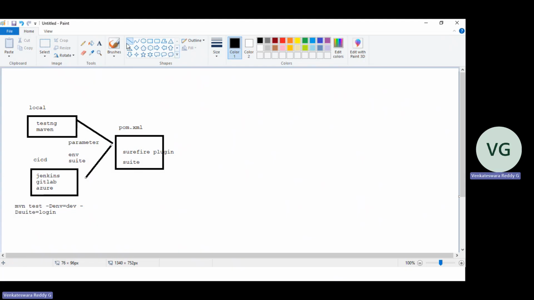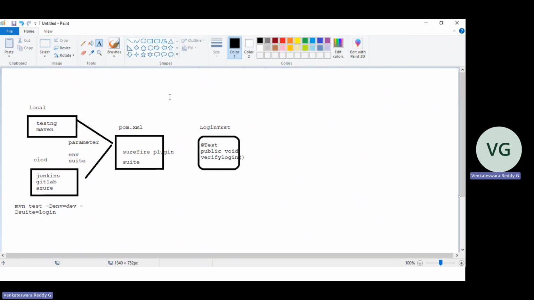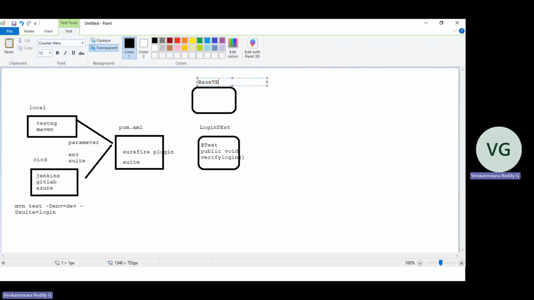Then next step, how will it go? Next step, it will go to our test class. Suppose I am triggering the login test case. Login test will internally have @Test, public void verifyLogin, some method. Then internally, it will not execute directly. It will extend our base test.